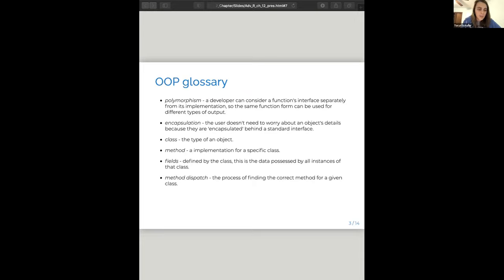Class is the type of the object. Method is an implementation for a specific class. Fields defined by the class is data possessed by all instances of that class. And then method dispatch, the process of finding the correct method for a given class.